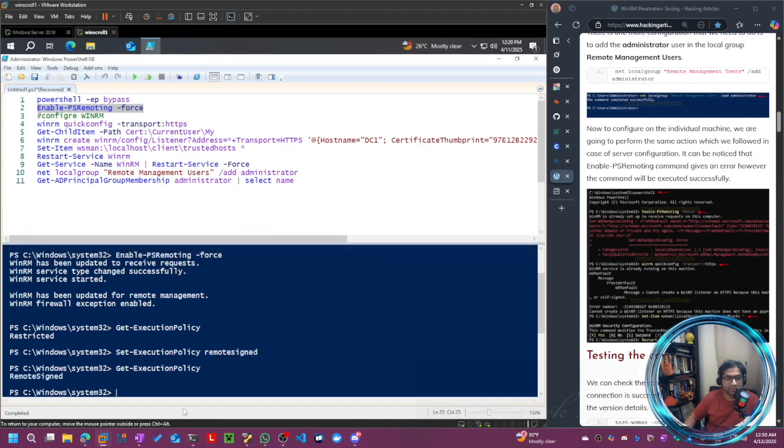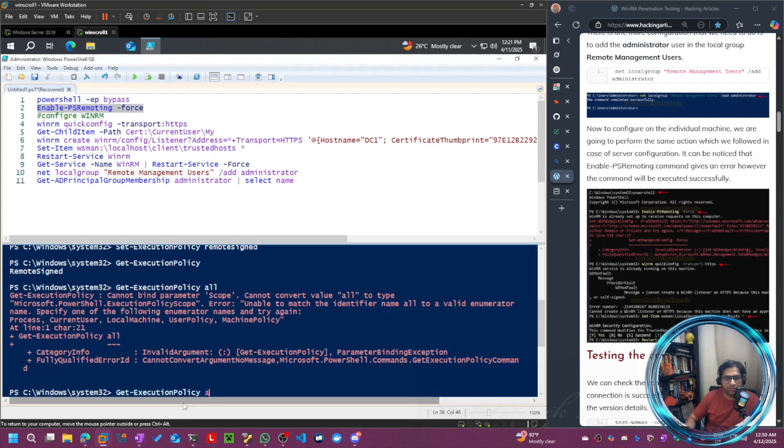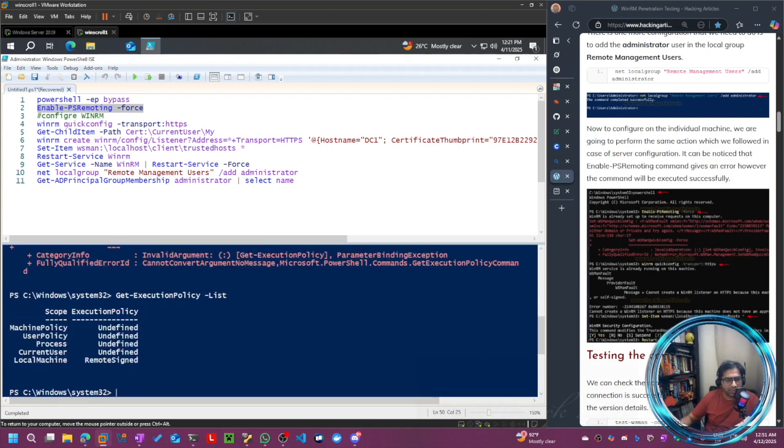Now if I check, it should show like this, and if I do All, or what are the filters here? Is there any filter list? Yeah, and then you can see we have done it for the local machine as RemoteSigned. Current user also you can do, and then machine policies also you can do. Currently it's not defined, so this should be more than enough.